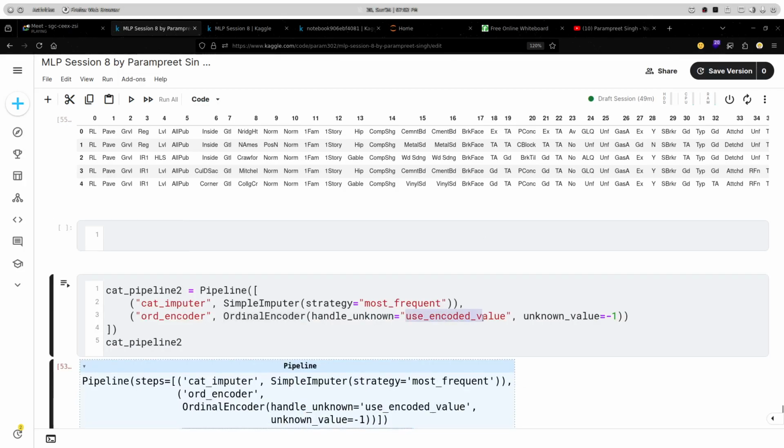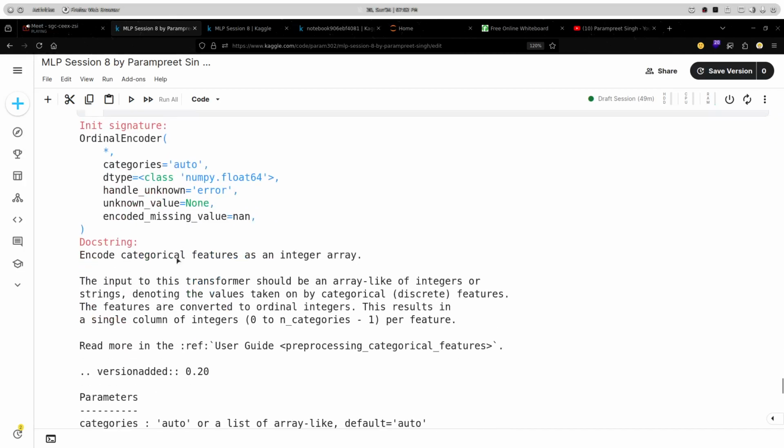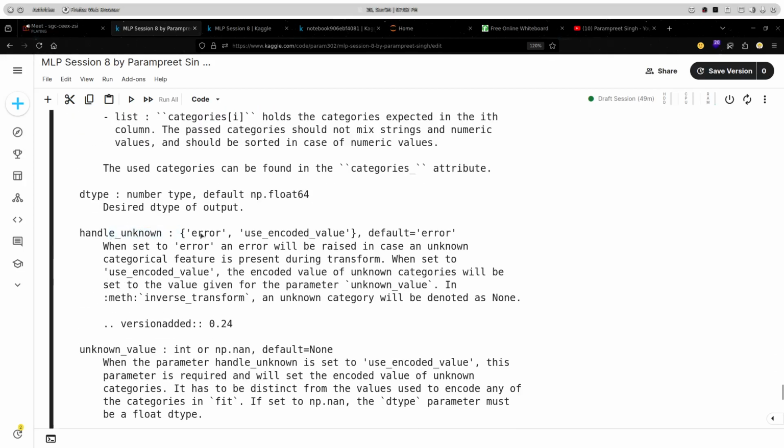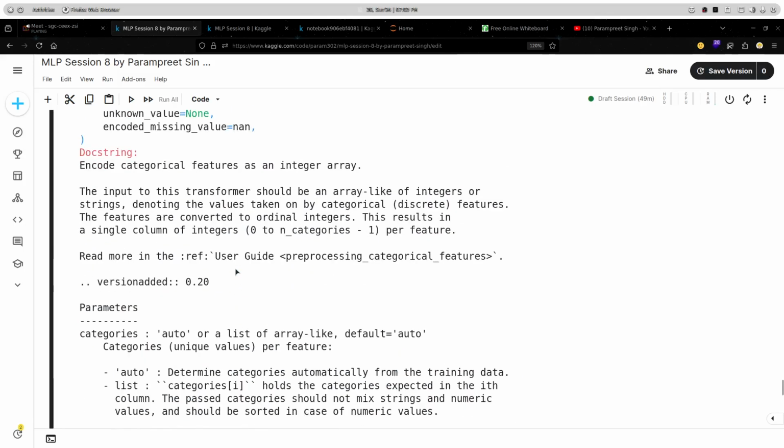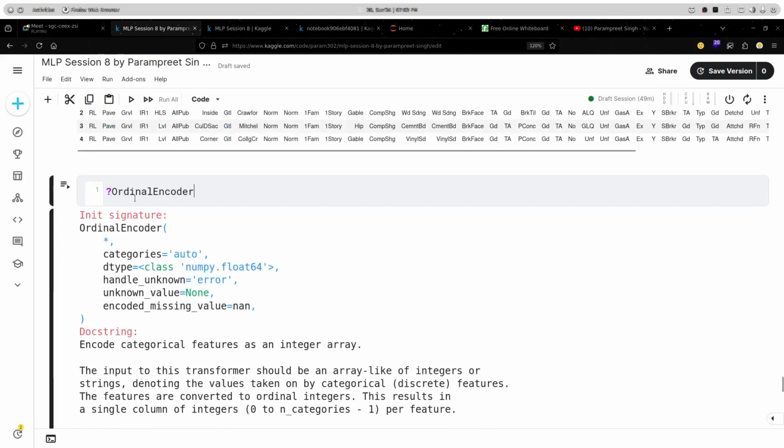If I check the signature, here you can see in handle unknown we can set only two values. By default it is error, and the second is use encoded value. If I use the use encoded value, then we have to give the value in unknown value, and it will use that value as the encoded value. This is the same as the documentation. I'm just reading the documentation here with the question mark sign.